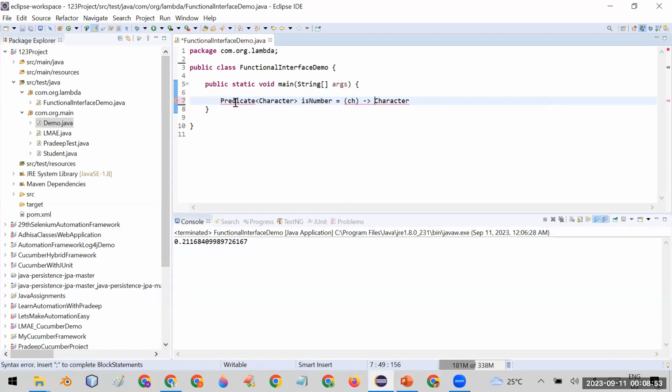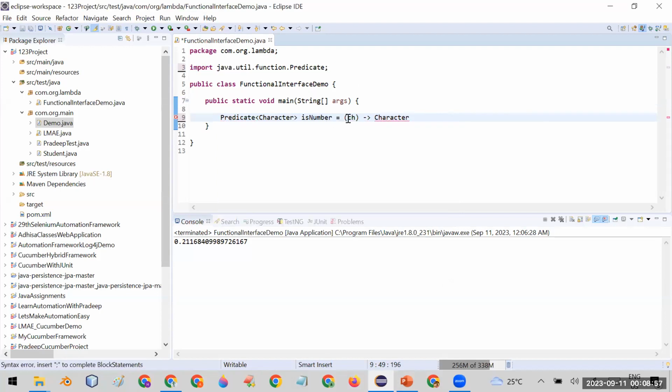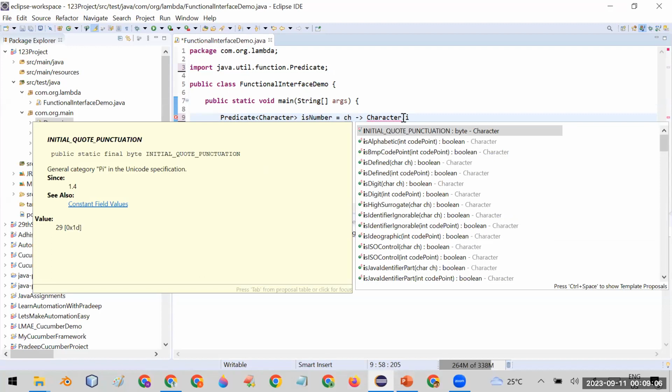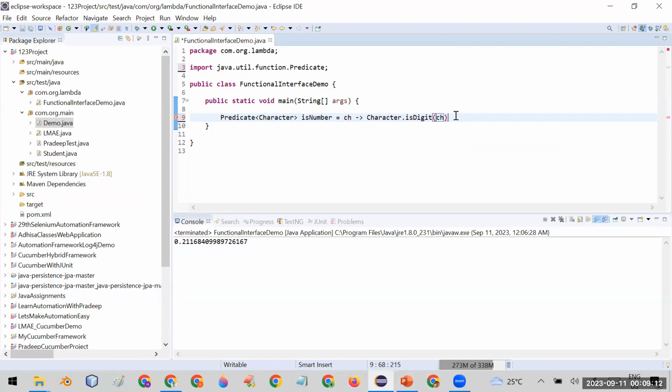Okay, I have not imported this one. That's why it is giving the problem. Import java.util.function.Predicate, and then I can write simply this one thing. It was giving the problem because I was using this one. Now isDigit here. Okay, that was the problem here. isDigit, and whatever character I'm passing, I'm using it here.